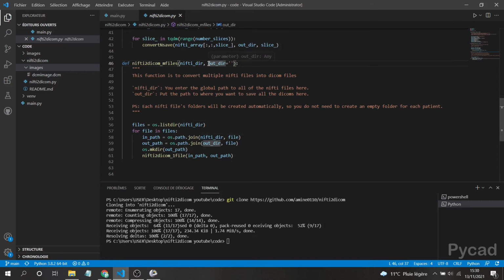This function, as I told you, will convert multiple files, which means we need multiple folders at the end. Each folder contains a series of DICOM files. Don't worry about it. You don't need to create all these folders, because they will be created here with make directory. So this function will do all the work.